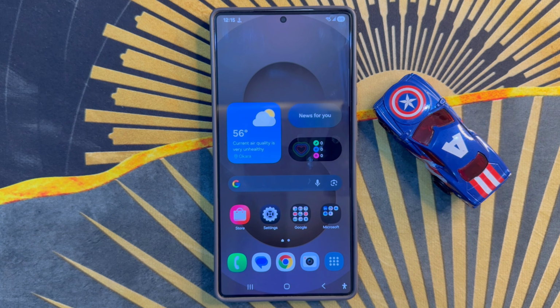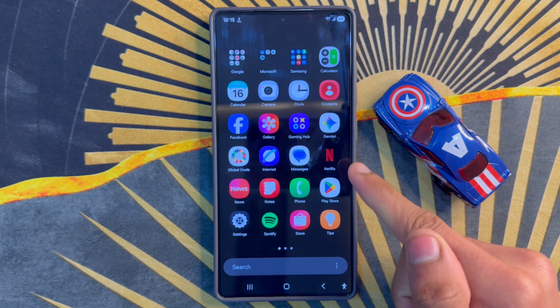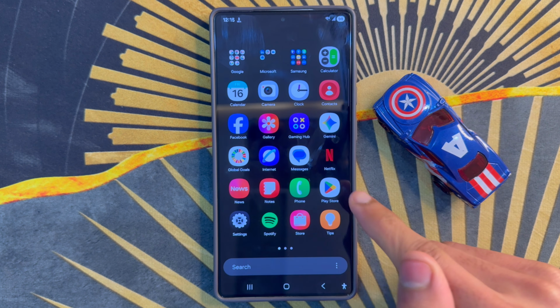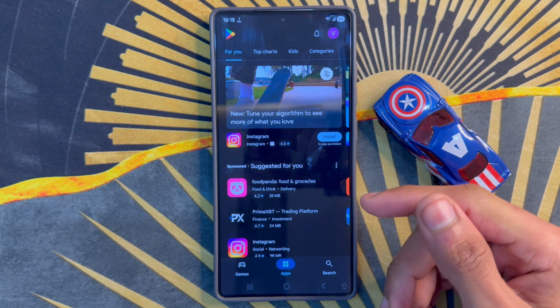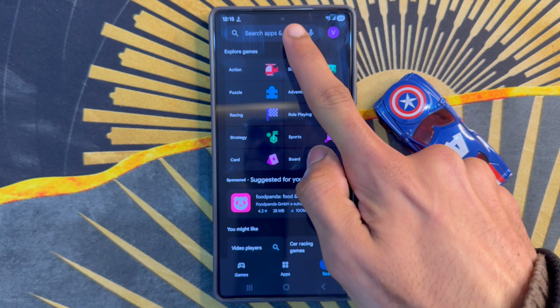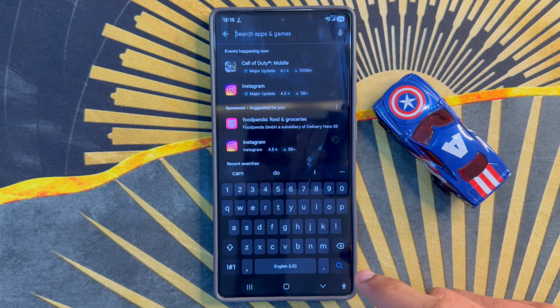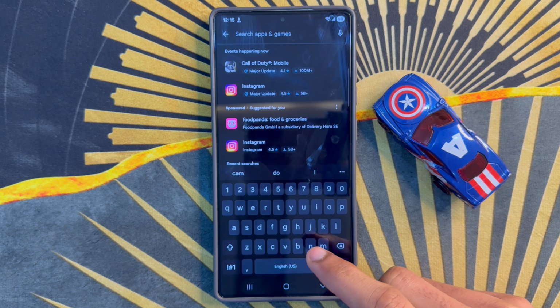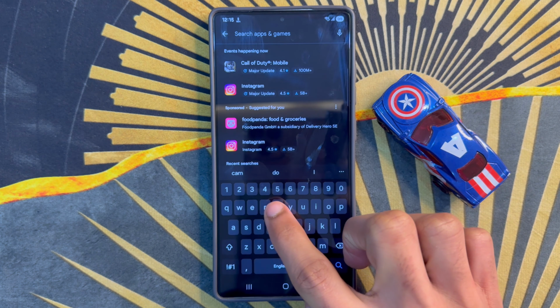Let's start the video. First of all, go to App Library. Here, click on the Play Store app. After clicking on the Play Store app, click on Search and click on the keypad. After clicking on the keypad, type Trust Wallet.